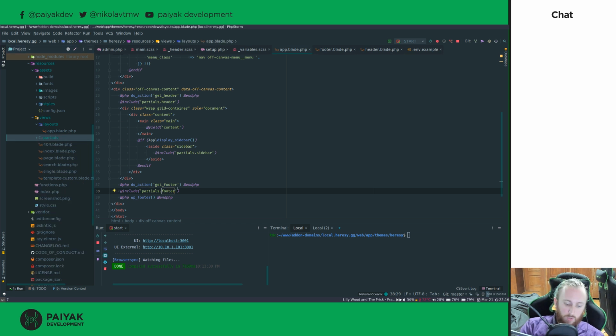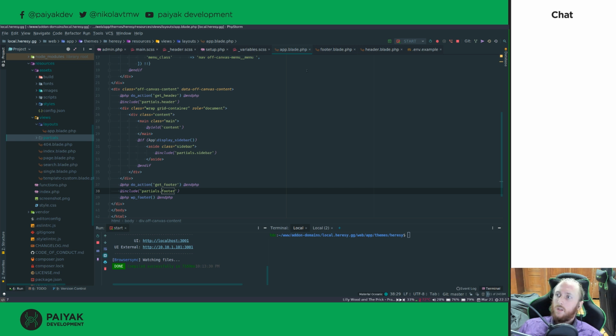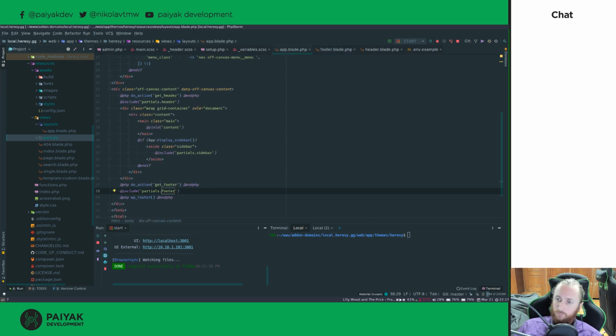Alternatively, what you can do as well is use whatever shortcut you have in your editor to go to a specific file, and in PhpStorm the shortcut is Ctrl-Shift-N, and then just type footer.blade.php, and you should be able to find it. Okay, so inside of the footer, right now we just have a dynamic sidebar. That's about it, and then we have the footer closing out down there.